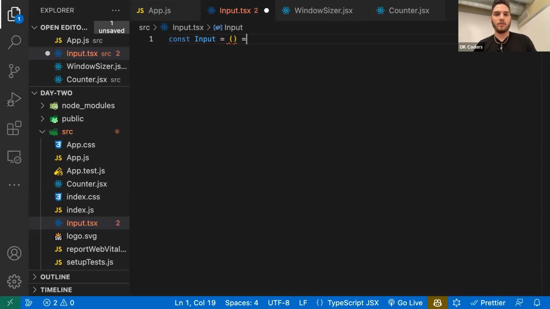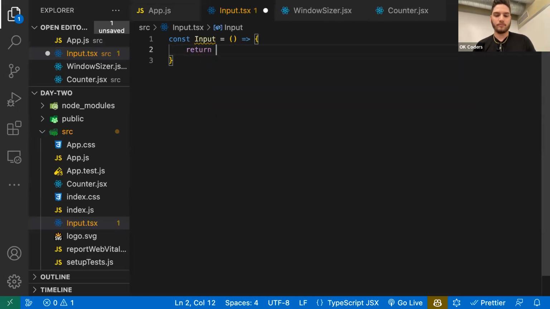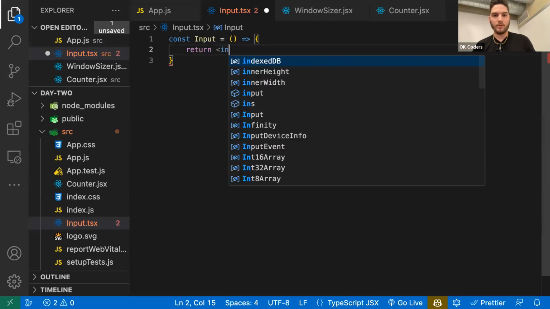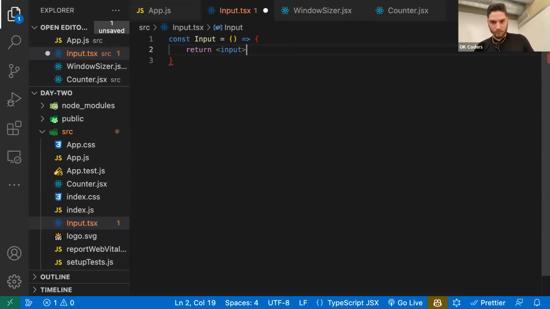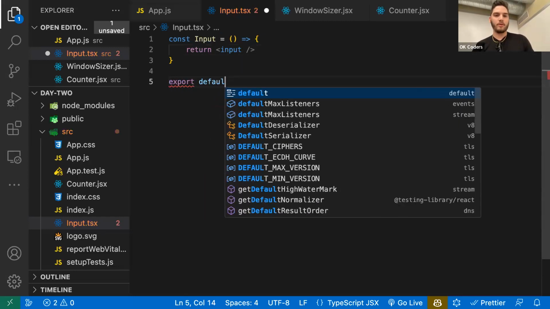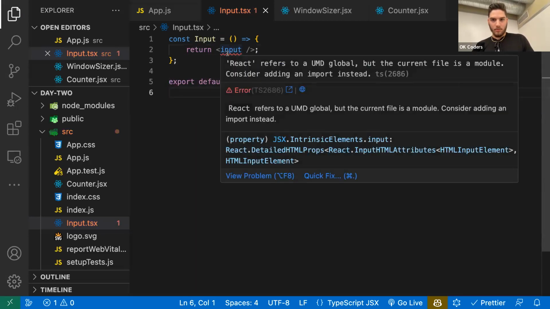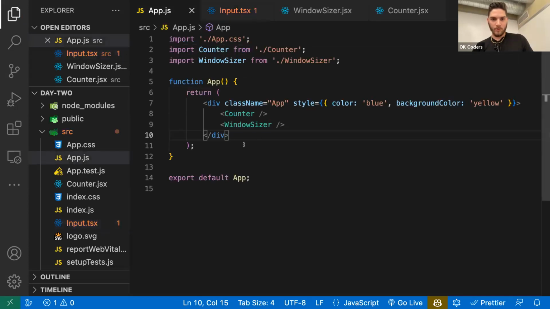Input equals this. Return, and oops, input. Don't need that. And then let's export it and import it. Export default input. Here.